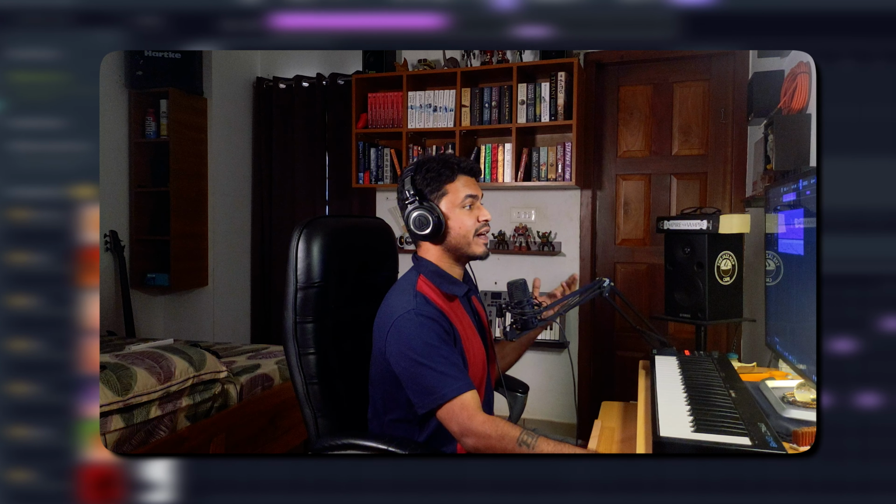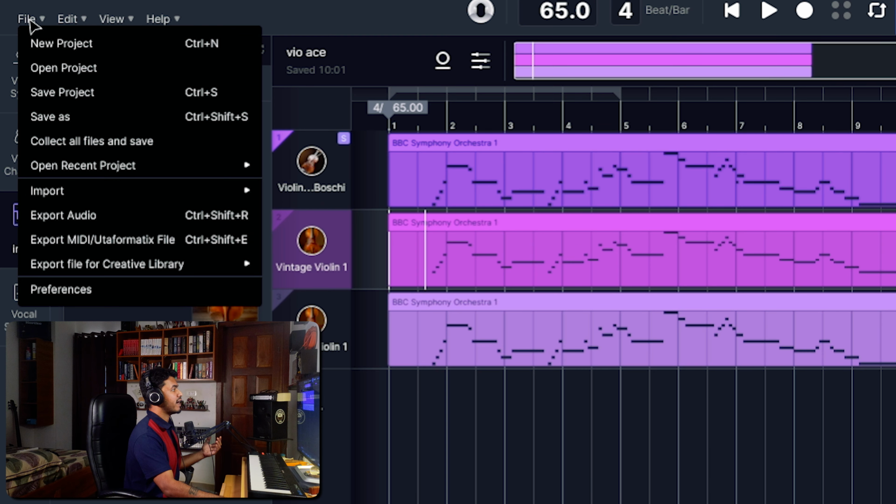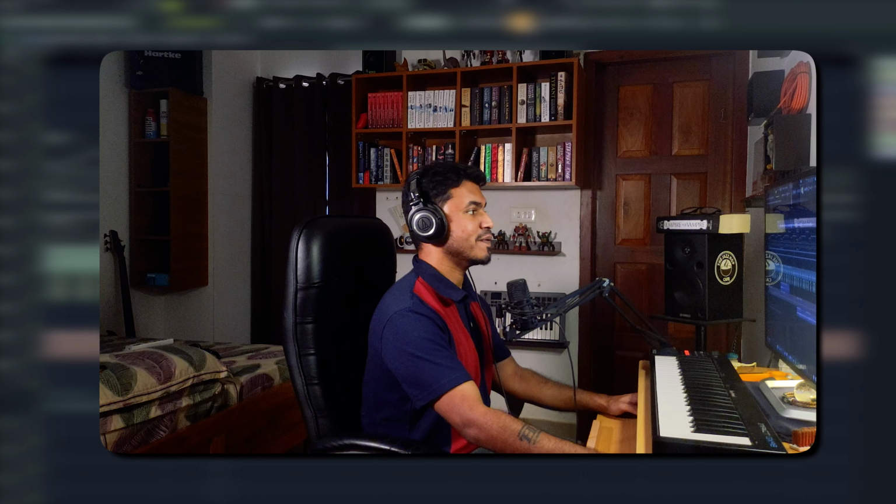Anyway, once you're satisfied with this sound, all you have to do is go to File, export the audio. So once you export that audio file into FL Studio, this is what it's going to sound like.